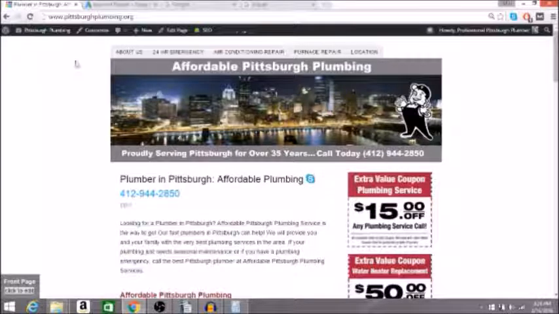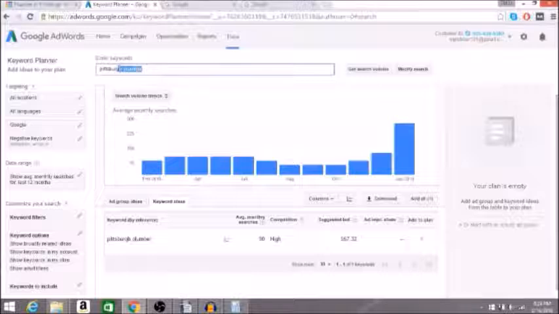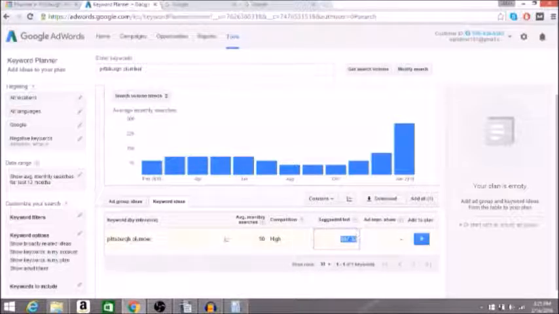Now check this out. We're going to go to our Google Keyword Planner. We're going to do a search on some keywords for Pittsburgh plumbers. So if we search for Pittsburgh plumber, you can see that there are roughly 90 searches a month, and this keyword's suggested bid is $57.32. So that means those guys that are using Google's paid advertising are paying $57.32 for every single click onto their website.